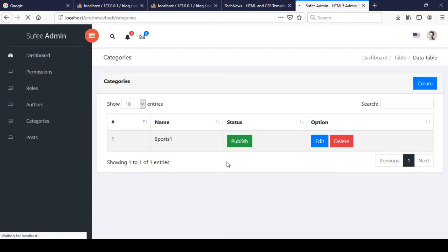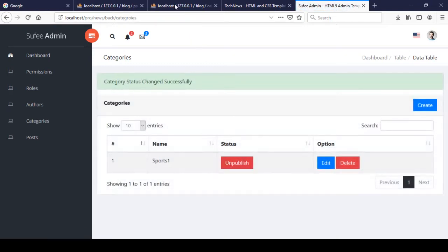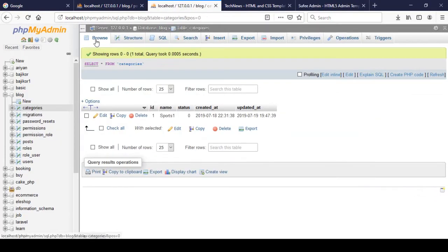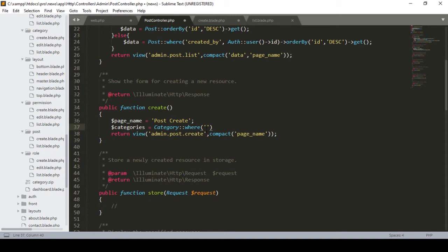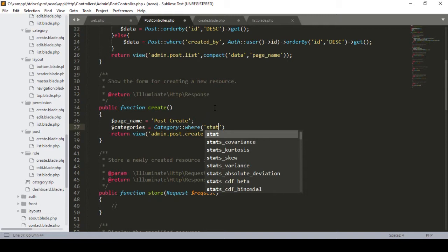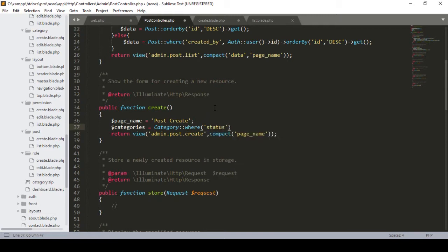If you click on published, and then go to your database and refresh it, you can see this status is now updated, that means 1. So here I only want to load all the active, that means the published, categories. For that reason I define one condition as a where, with the status field, and here I define it with the value one. So all the status one data will be loaded in that position.